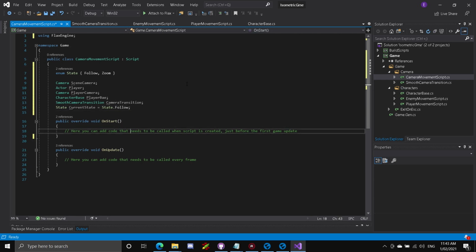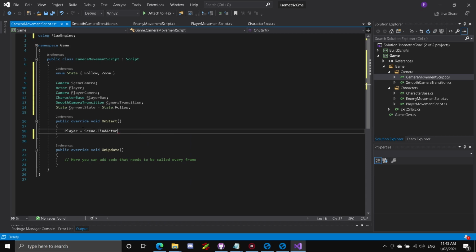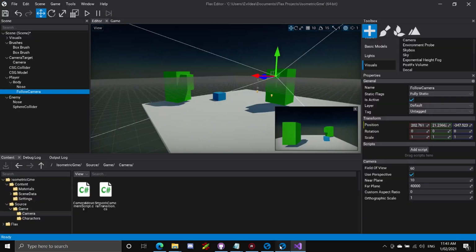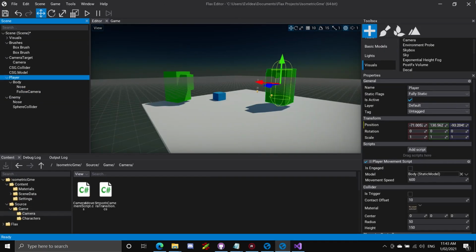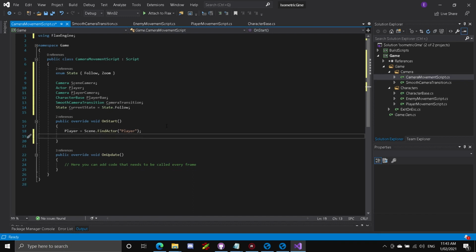Okay, good. Now, on the start function, what we're going to do is set a few of these references from internally within the system. So we're going to go player is equal to the scene, and then we're going to find the actor that's literally called player. Now, if you have a look, let me just double check. I called mine, yep, player. Now, normally I would use a tag system like Unity, but there is an issue with this at the moment, and the tag system's not complete in Flax.